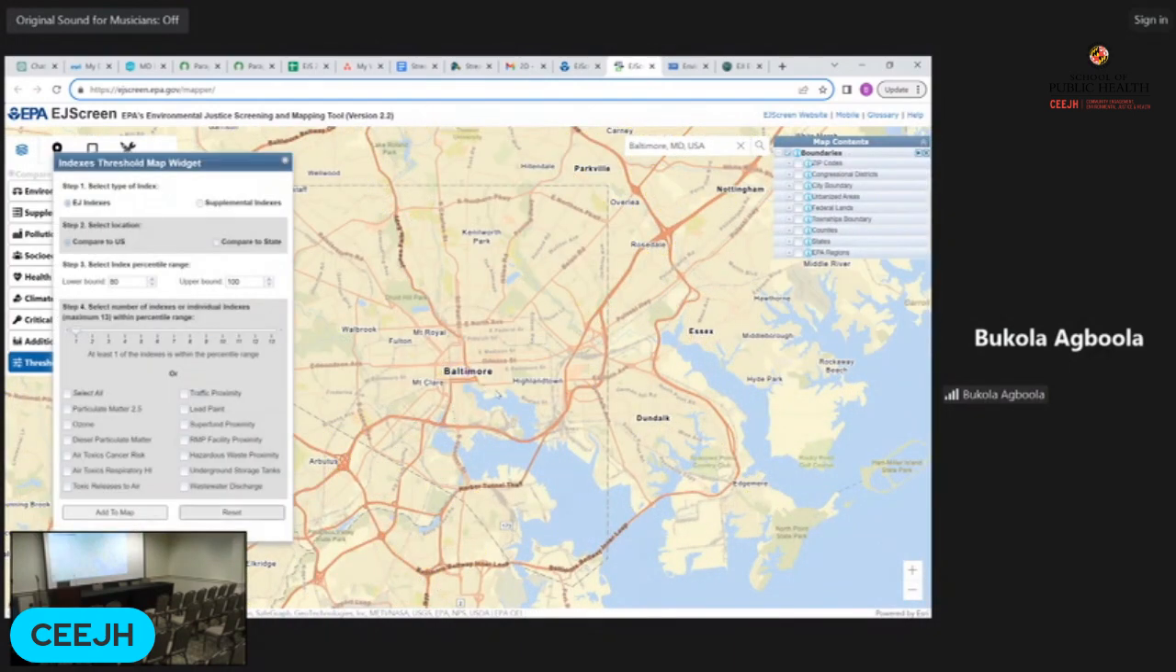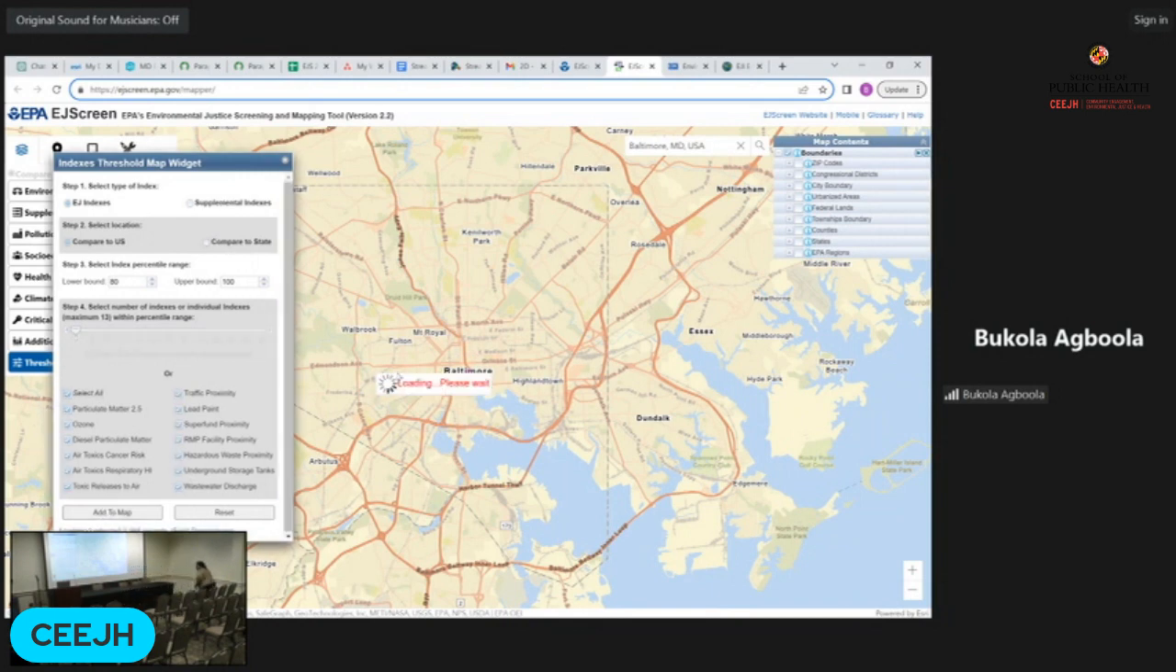And lastly, we have the threshold map. This gives you a cumulative view of all the indicators at once. So if I select all and add to the map, it's going to show me the values for all the indicators in that particular location. So I'm choosing the 80th to 100th percentile range. All these areas in purple show areas that have an EJ index score of 80th to 100th percentile in Baltimore.